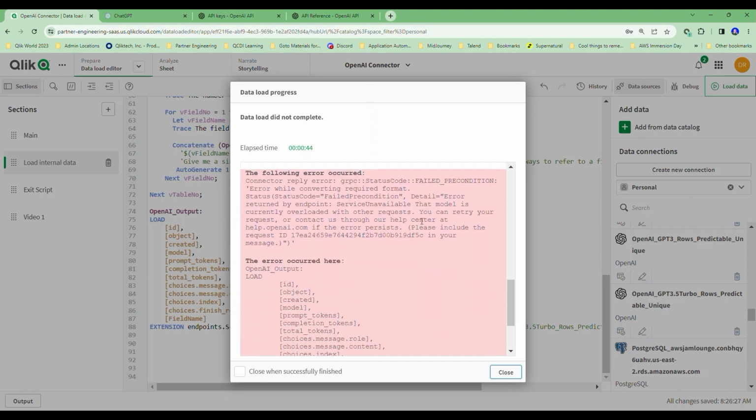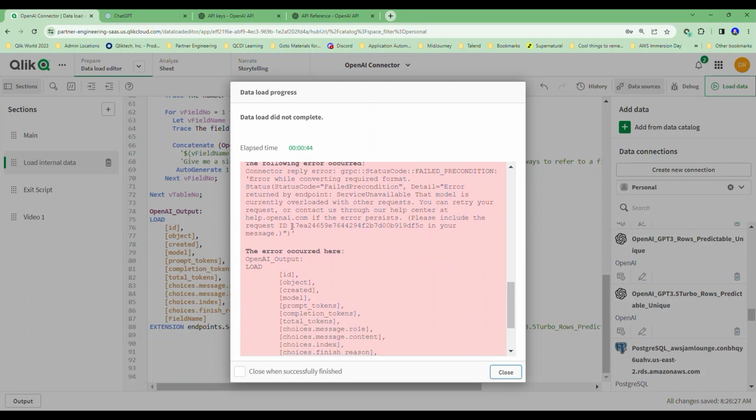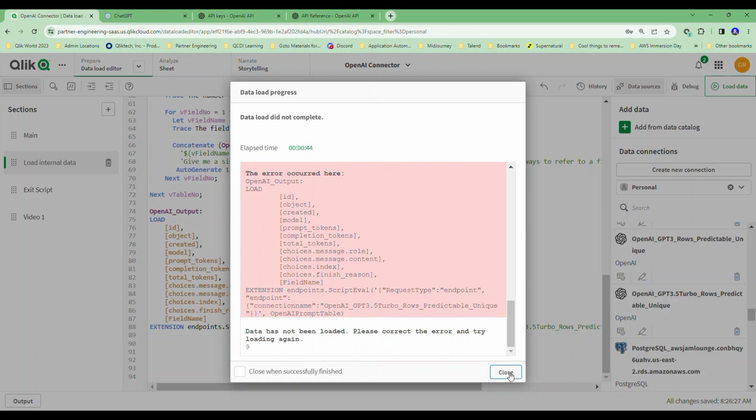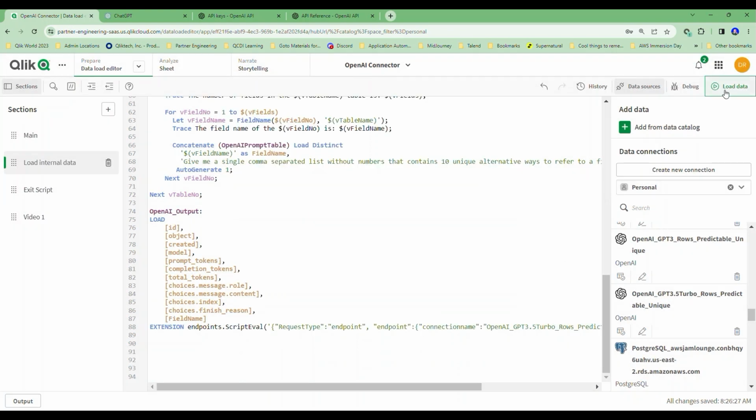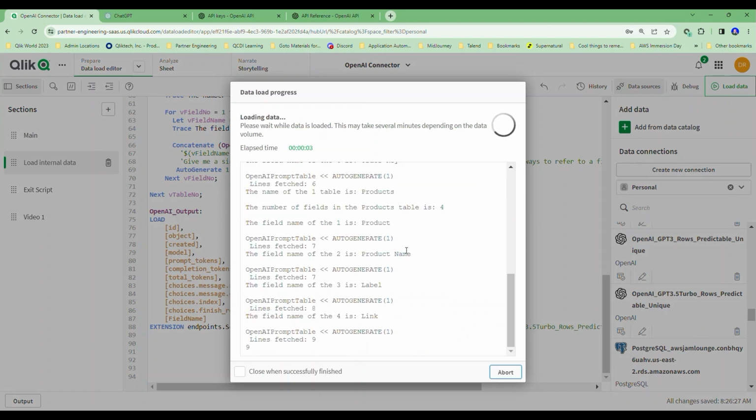And you'll notice here that we end up with an error telling us that the model's currently overloaded with other requests. You can try your model again. This isn't a Qlik error. This is an OpenAI error. They returned that error code to us. So what I'm going to do is simply go ahead and rerun that again. But I wanted you to see you can get errors.